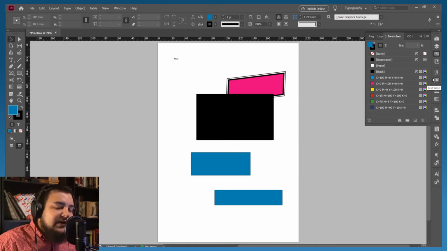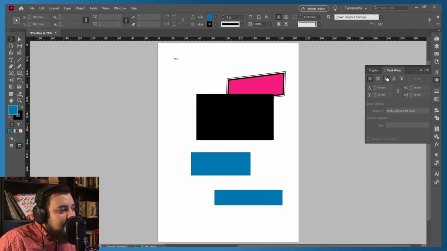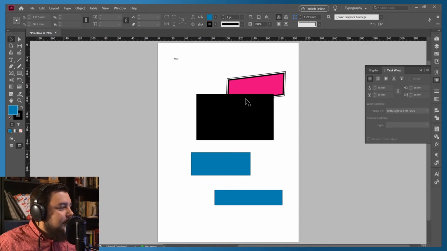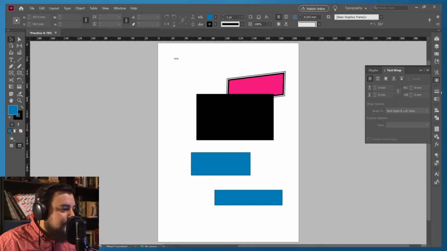It will be relevant to your poster design, won't so much be relevant to your newspaper layout. Glyphs is adding symbols. Word wrap or text wrap shapes words around an image. So if I were to put 2 paragraphs around the square or rectangle and then add text wrap to it, the text would work its way around the rectangle.